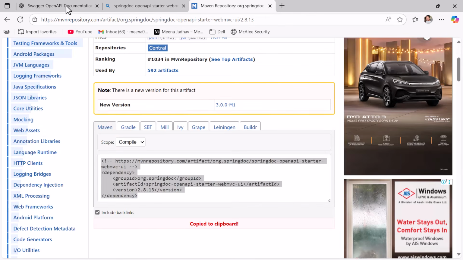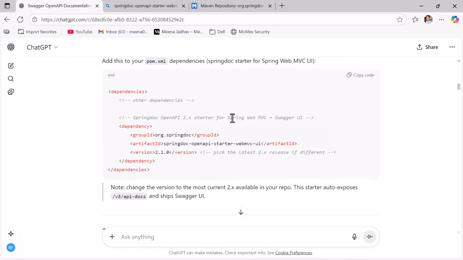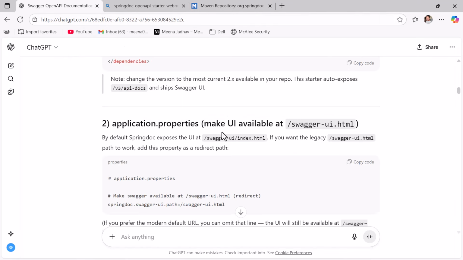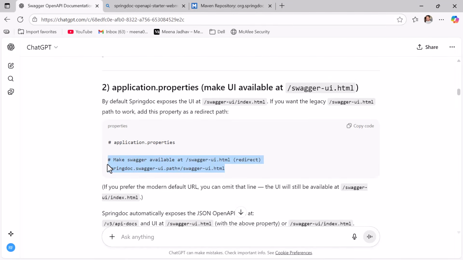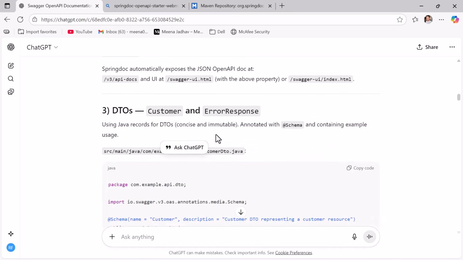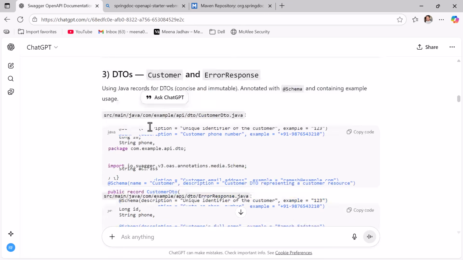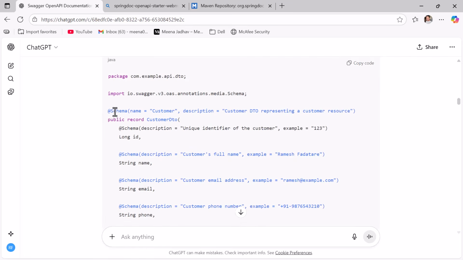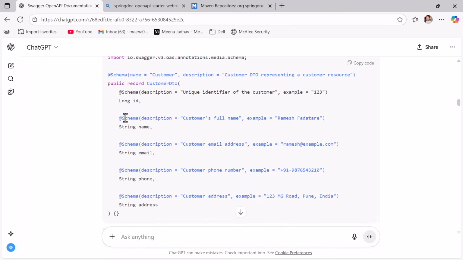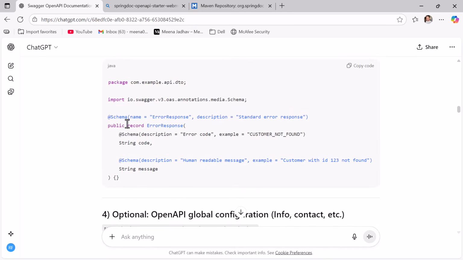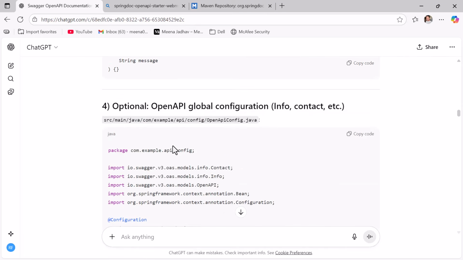That's it. Next, go to ChatGPT. Next step, application.properties. Make the UI available at this URL. So just copy and paste this property in your application.properties file. Next, DTOs. So here you can see the customer DTO and error response DTO. And ChatGPT has added the @Schema annotation. So ChatGPT generated the code to document the DTO classes as well. Okay. Next, error response as well.